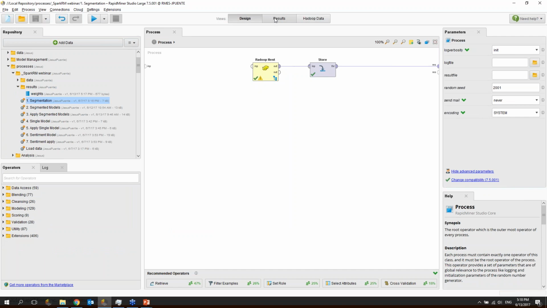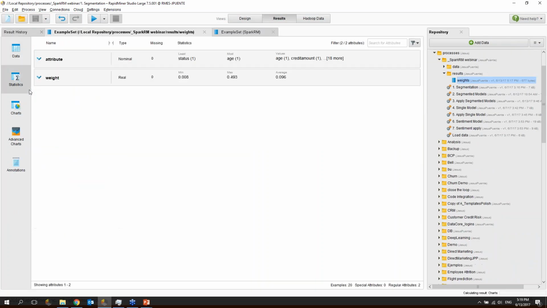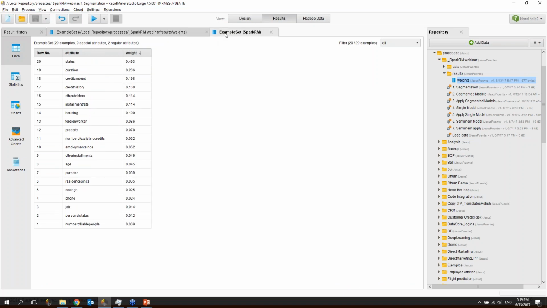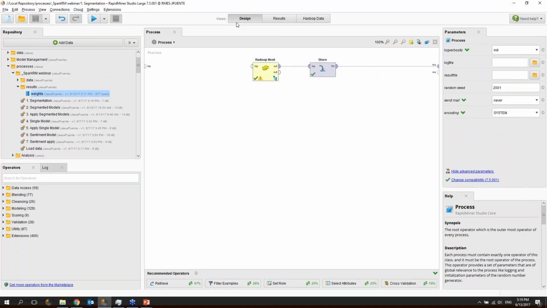I can see it in the results here because I have connected the final line here. But I can also go to my results. This has just been created, and I can directly open it from here, right? I can see again this example set, and the statistics. It's just the same as before, right? So this is it.